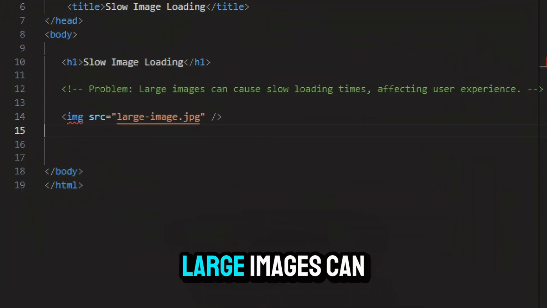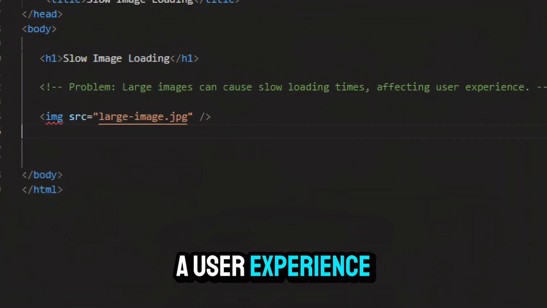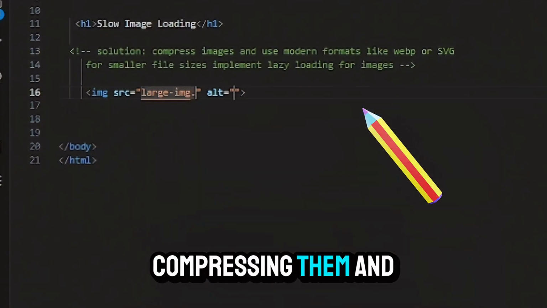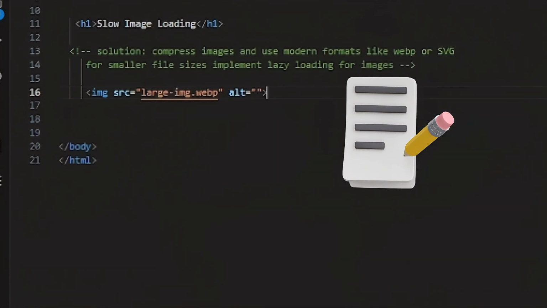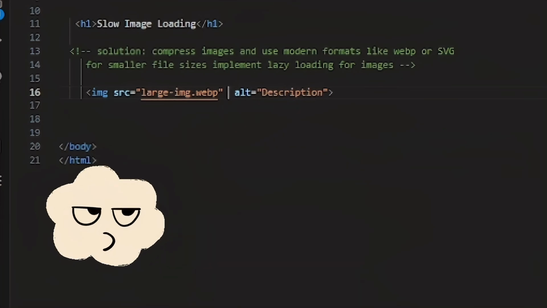Number 7. Large images can take a long time to load and may provide a poor user experience. The solution: optimize images by compressing them and using modern formats like SVG and WebP. Also, implement lazy loading for better performance.